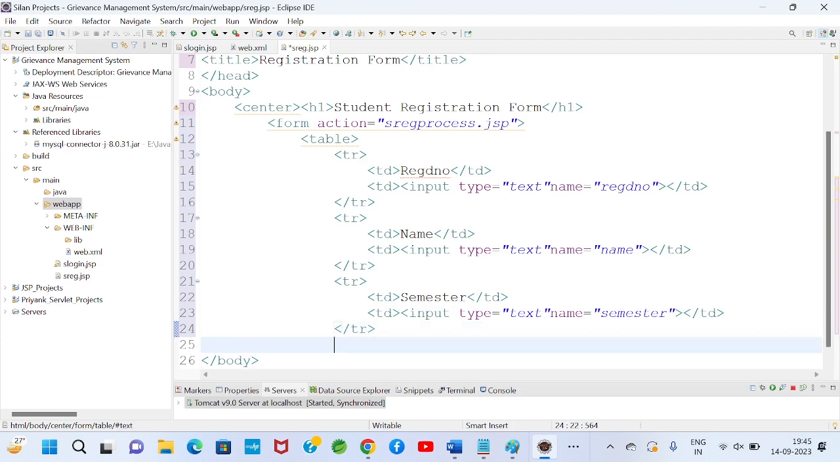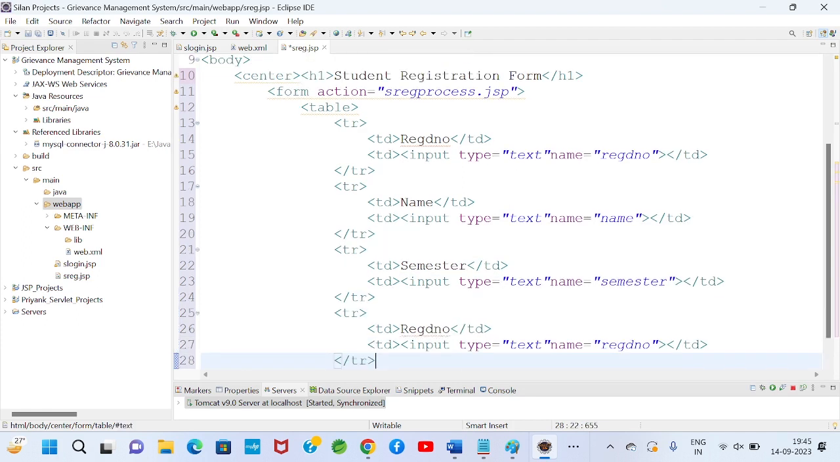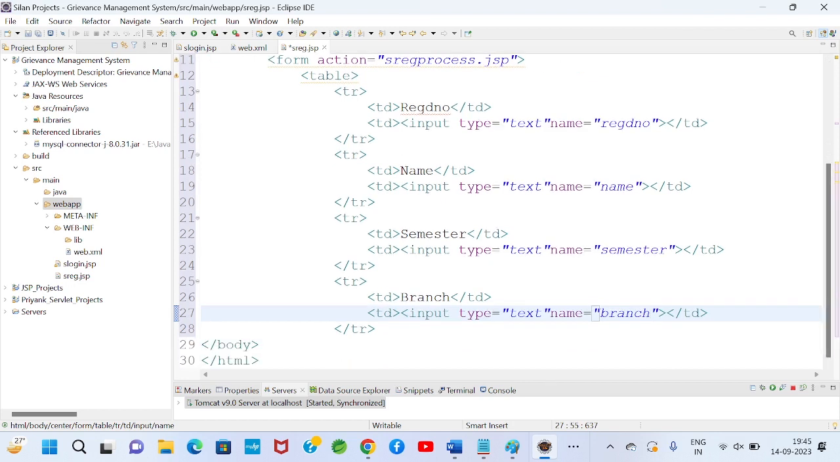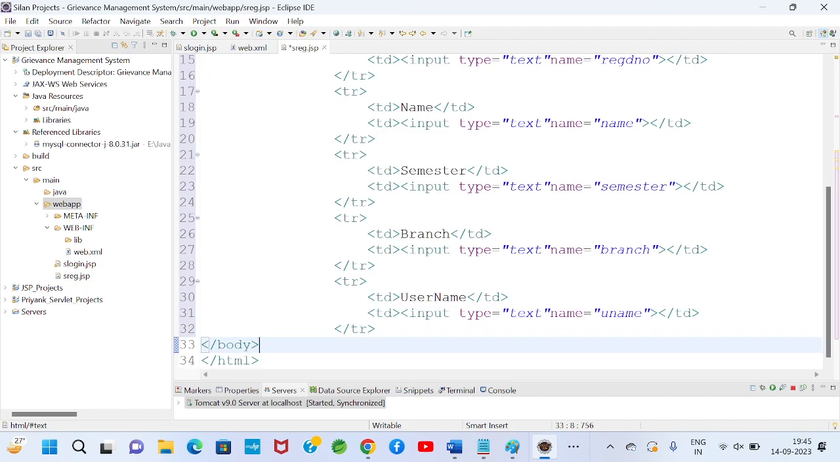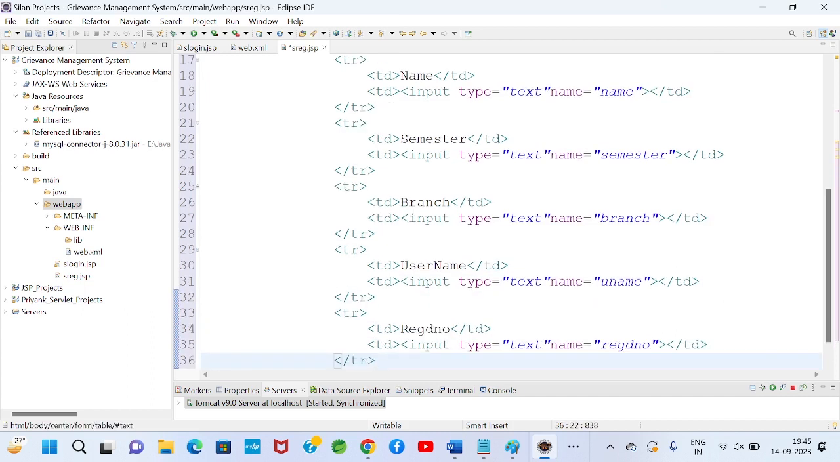Then branch. I will write the next attribute, branch, name equals to branch. Then I will take username: input type equals to text, name equals to username. Then I will take password.